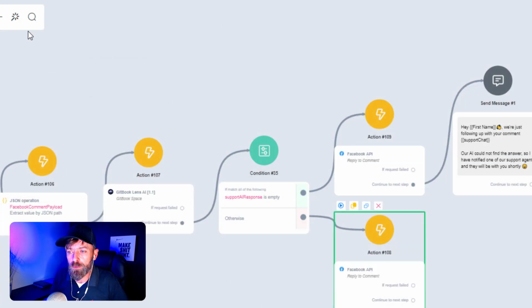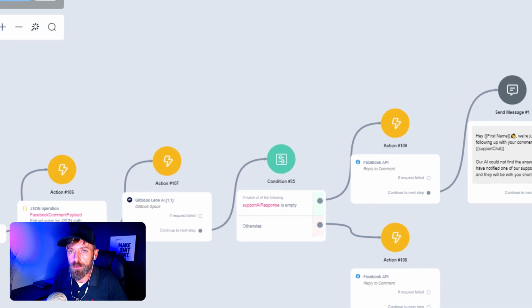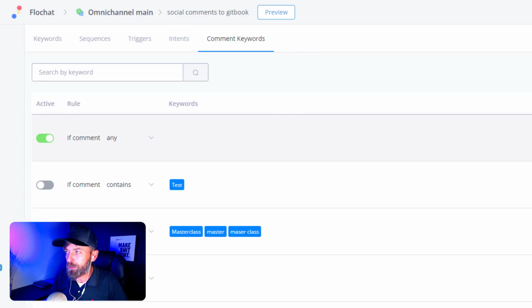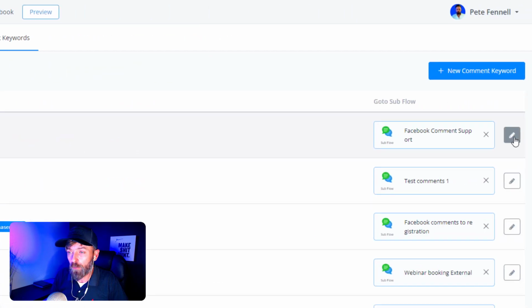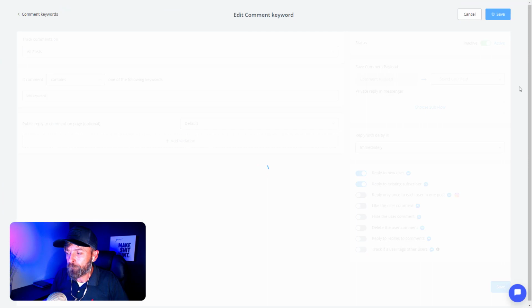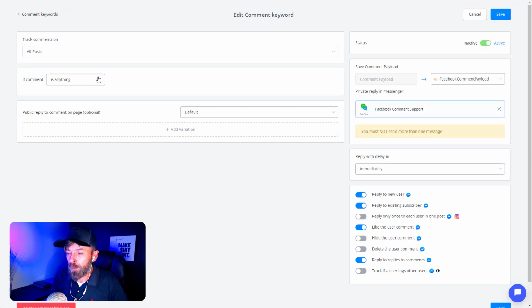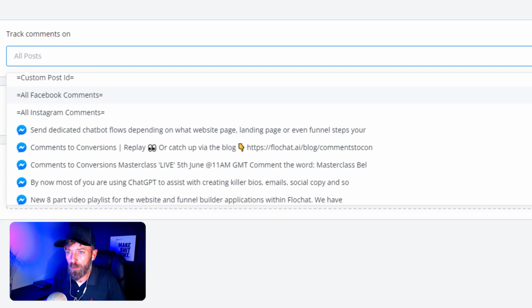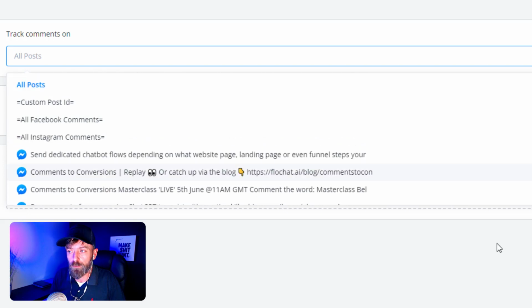So how does this actually trigger? Let's go in and publish. If I come into the automations tab and go to comment keywords, you'll see "if comment has any." If I open up this flow, you'll see that we've got it on all posts. In our previous videos, we talk about this more in depth. You can have it on all posts, all Facebook posts, comment IDs, Instagram posts, or specific posts down here, so you can just select a post on your social media.